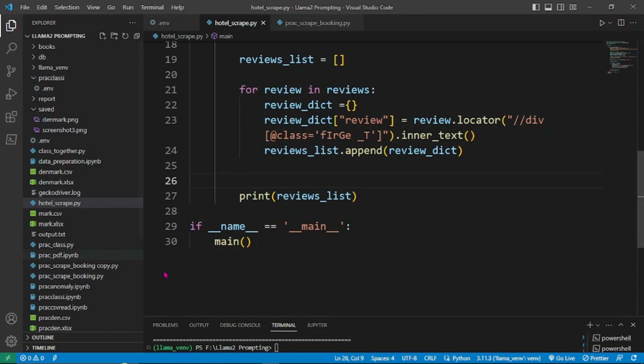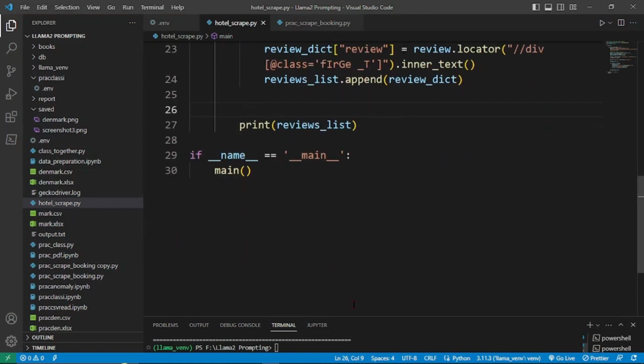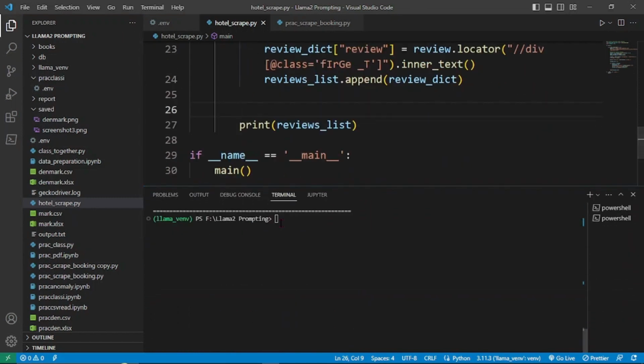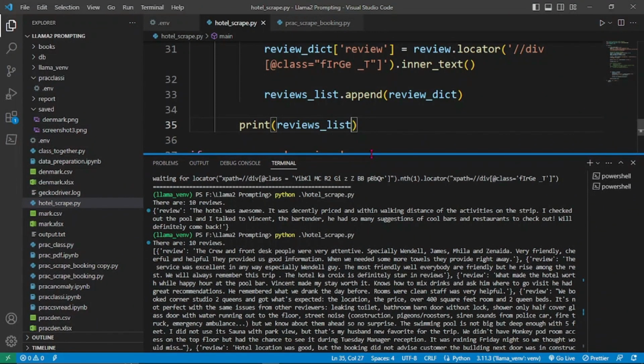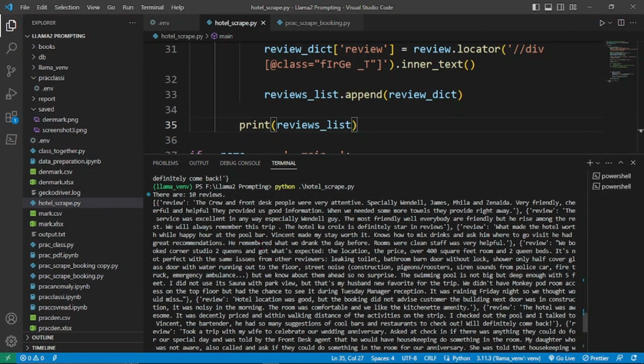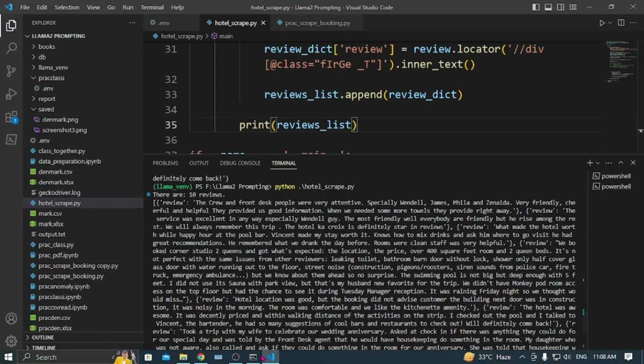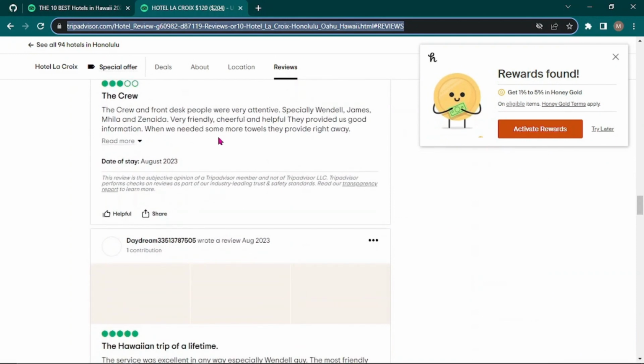So for that, now I think hopefully it will work. Let's run this code. So here we have got the reviews list. You can see first we have got the number of reviews, that is there are 10 reviews, and from here the reviews started. The crew and front desk people were very attentive, especially Wendell, James, Mila and Zendia. So let's check if it is coming in a nice manner.